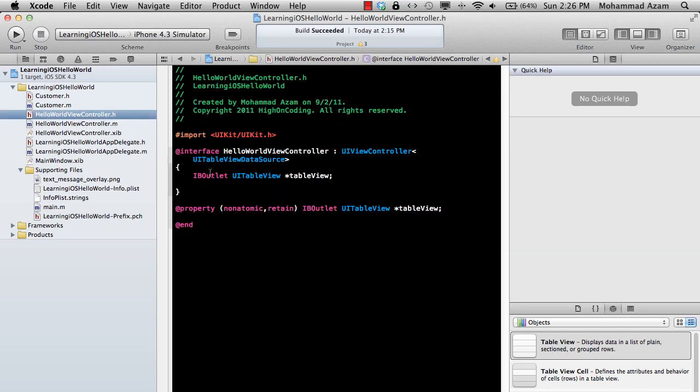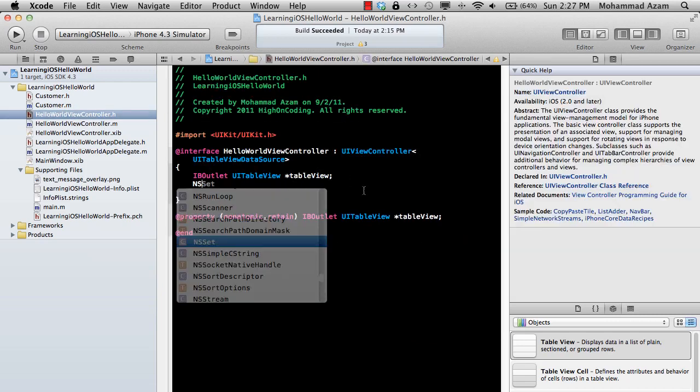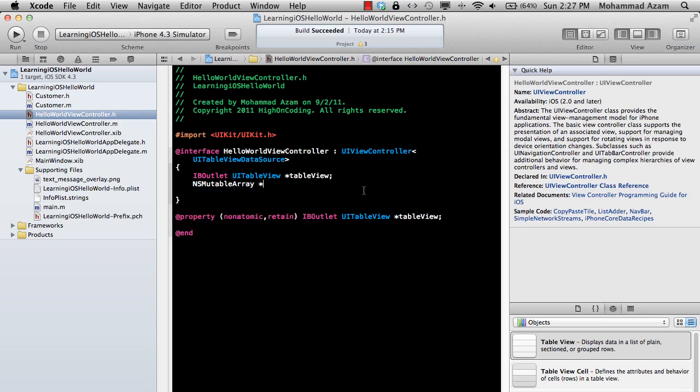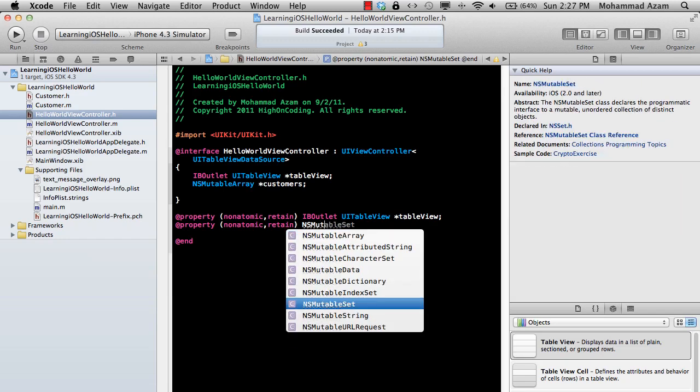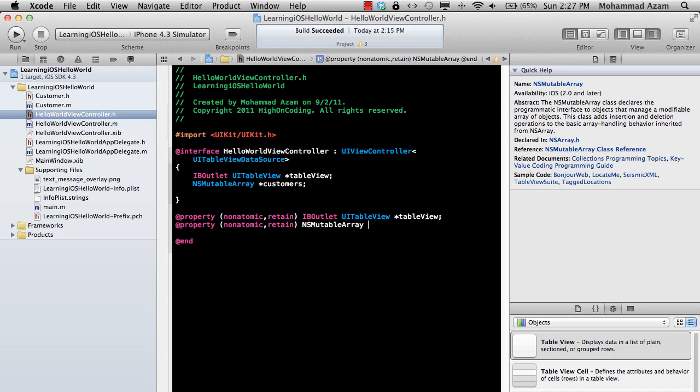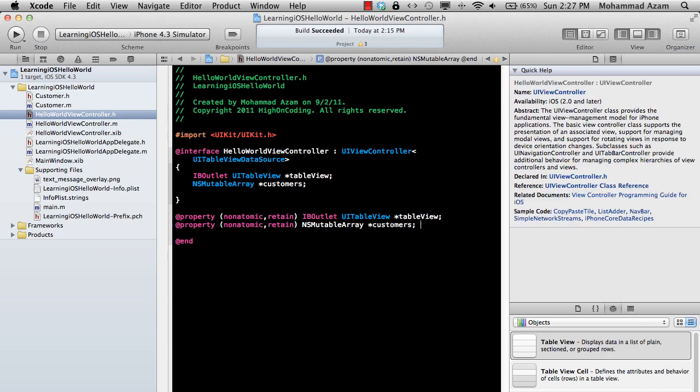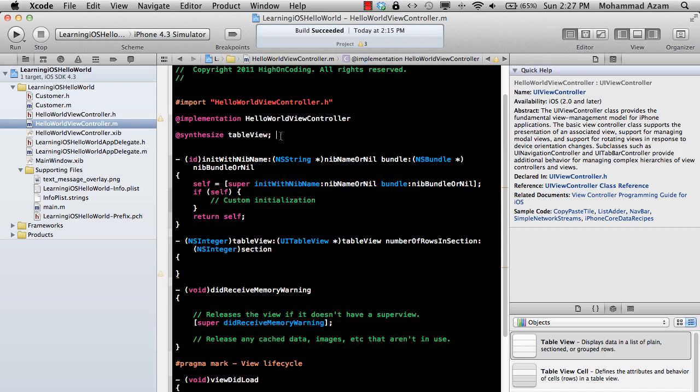Let's go ahead and declare another property, which is an NSMutableArray, and which will be customers. Okay, so we'll have that property customers. We can also expose that property using the "expose that field as a property" option, NSMutableArray. Basically this property will hold the customers that we would like to display on the UITableView control. Here we go, and let's say over here customers.